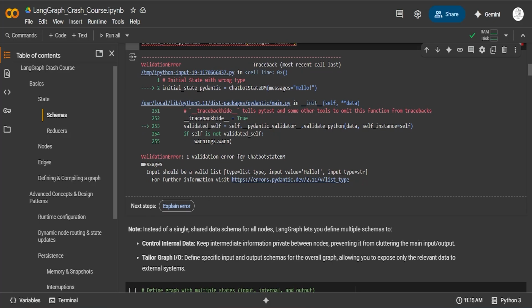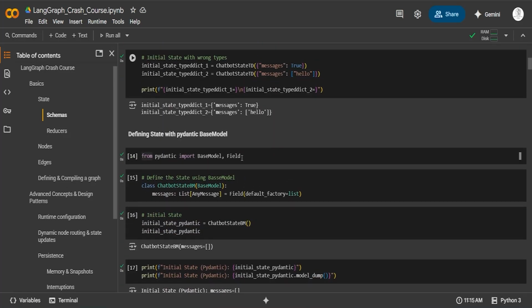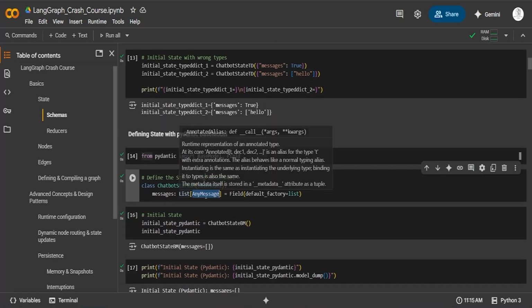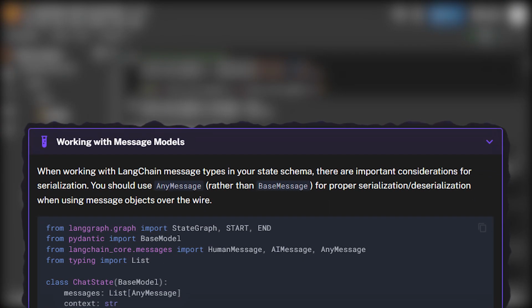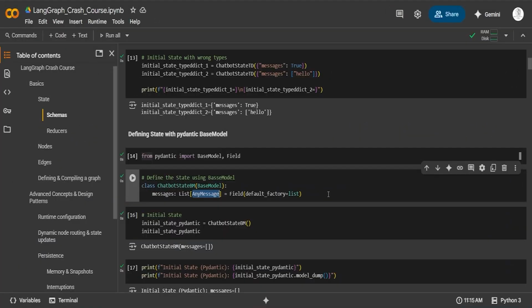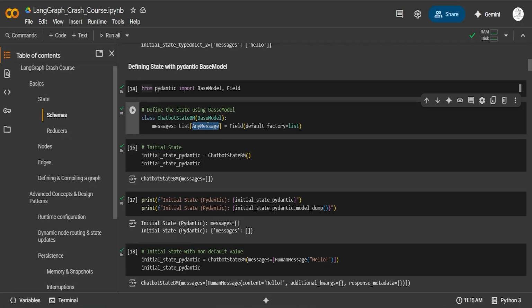Now, in both of these examples, where we defined the state using Pydantic BaseModel or a TypedDict, we used the AnyMessage class for the list of messages. We could have used the BaseMessage class, but it is actually recommended to use AnyMessage for proper serialization and deserialization, as you can see from this part of the documentation. And that's why here we specified AnyMessage instead of BaseMessage.